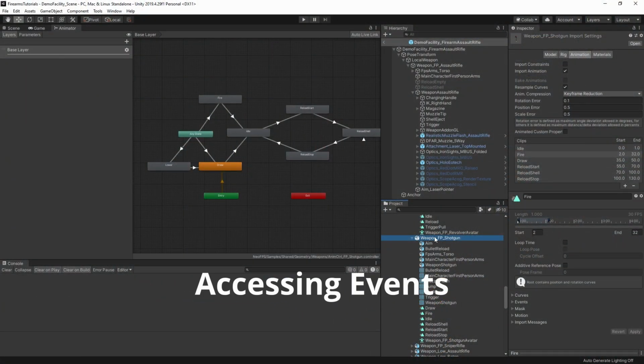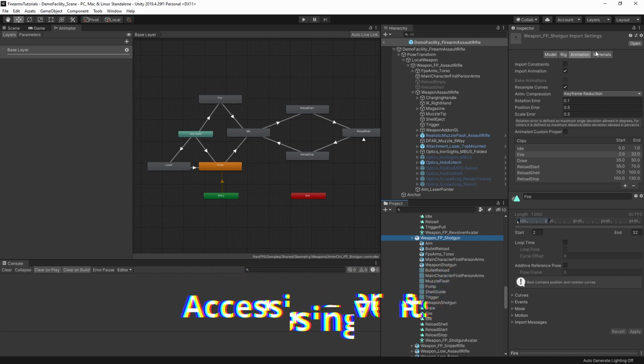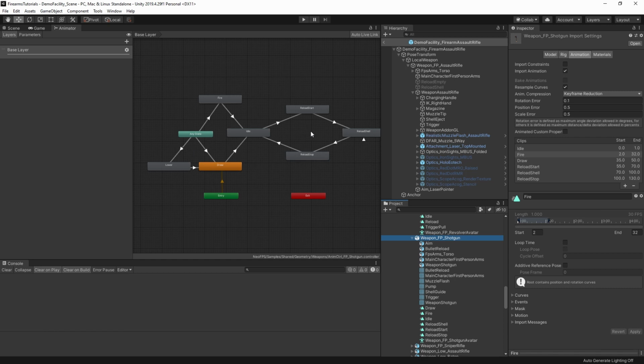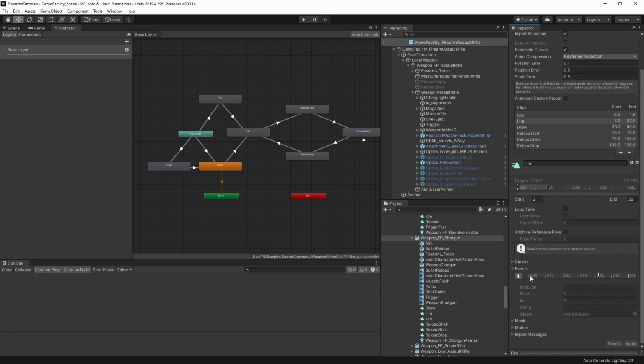And here I have the shotgun FBX file. So this has all of the meshes, the rig, and the animations for the demo shotgun. And I also have the animator controller for the shotgun open here. Looking at the animation import settings for the FBX, you can see this list here is all of the animation clips that we have. And with the fire clip selected, these are all of the different properties for a clip. And then a bit lower down, we have a drop-down section called events. So if I open that up, you can see a single event here.